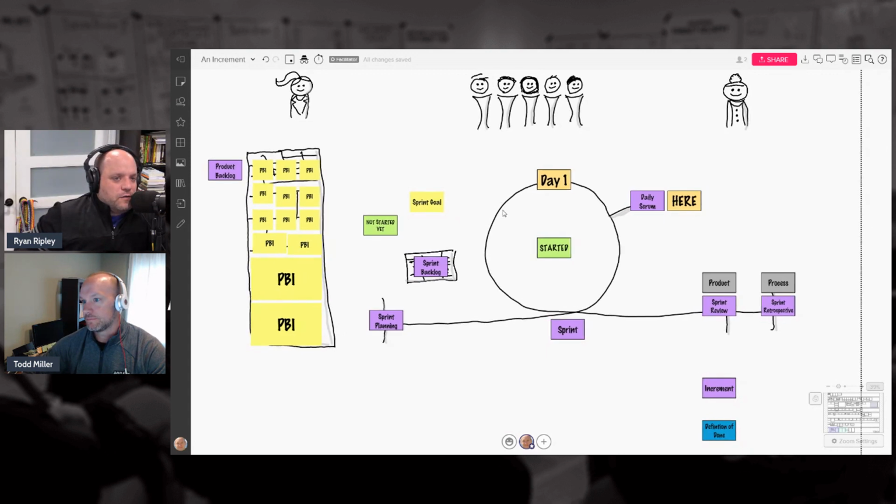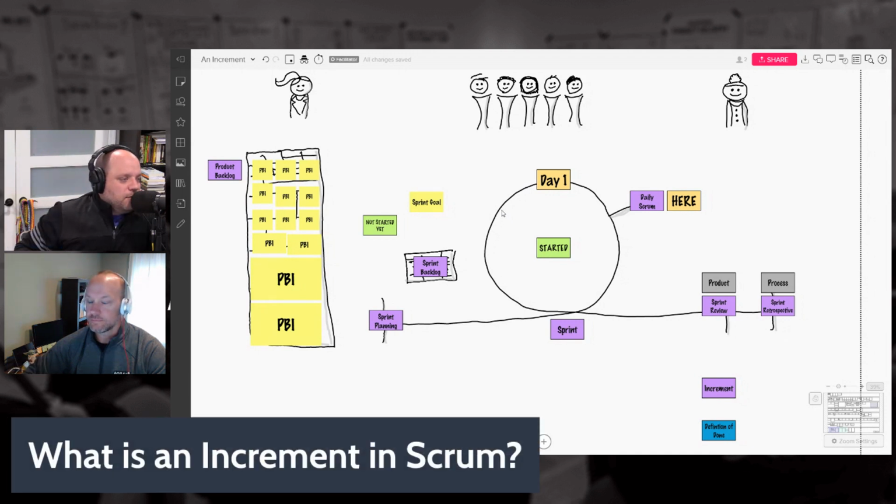Today, we're here to answer one of your questions. More specifically, what is an increment in Scrum? And so this has always been difficult to really talk about. Once you get it, and your brain locks in. But up until that point, it's kind of weird. Wouldn't you say, Todd? Yeah, I think so.